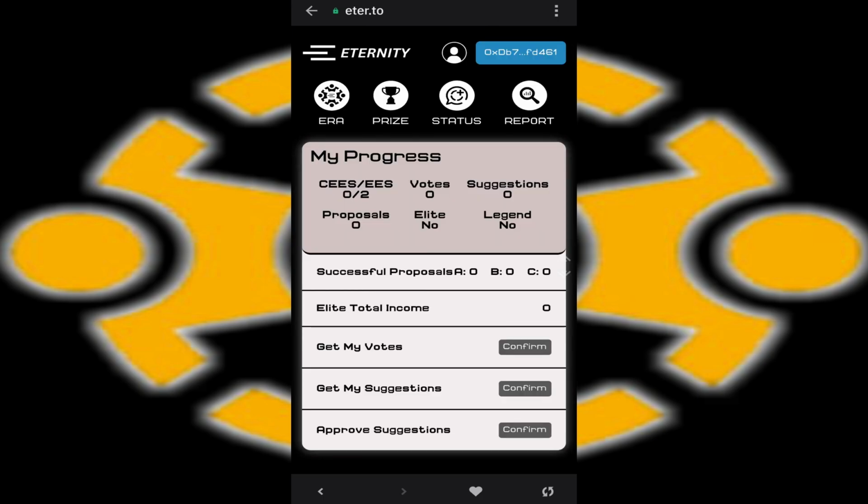Once we are inside this status section, as you can see in this top panel, it shows my own progress. CEES stands for completed stocks. In this wallet, I have bought 2 stocks and none of them has been completed yet. Then the number of votes I have, how many suggestions I've given and how many proposals I have, are all 0. Elite, no, I am not elite yet. And the legends, I am not legend either.